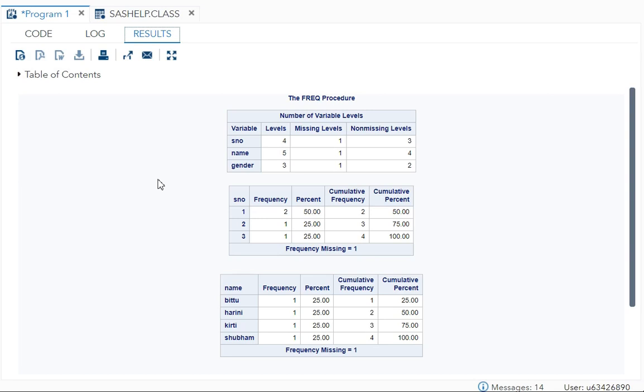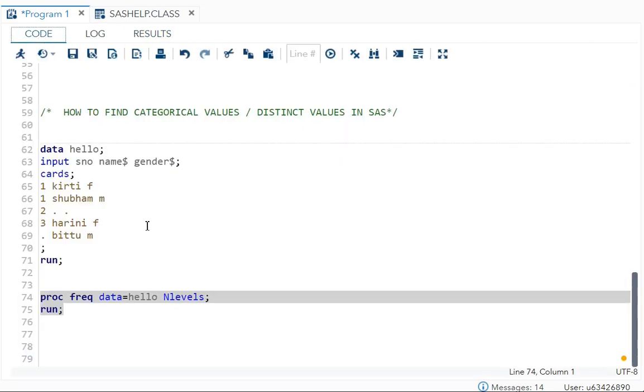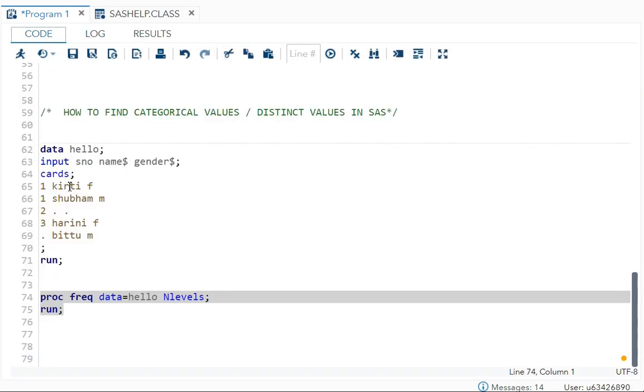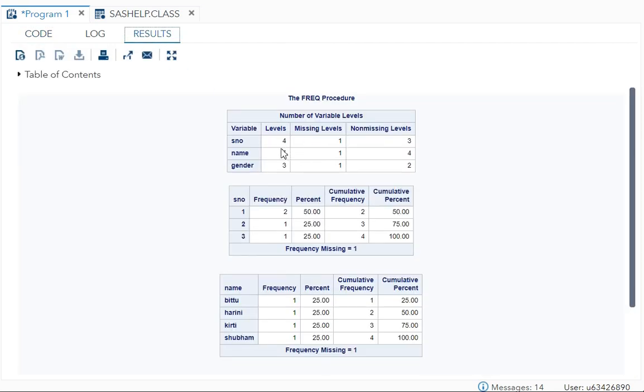See, let's come to the first table. Okay, over here for serial number, we have got levels. Levels means the categorical values. How much did I tell for serial number? 4. See, what did you get? 4. For name I told 5 because all the 5 names are different, including 1 dot which is a missing value, 5. Gender you got 3, male, female and a dot. Now in this, it is also divided into missing level and non-missing level.